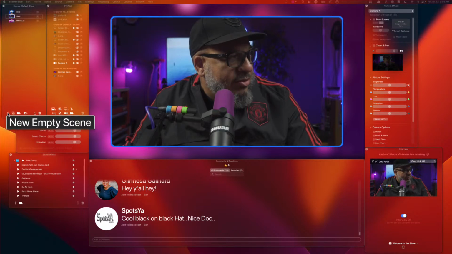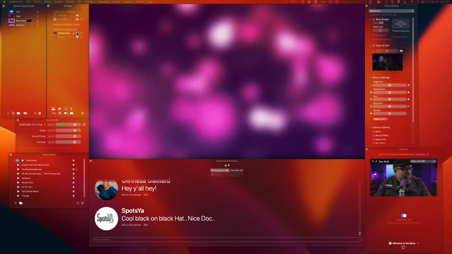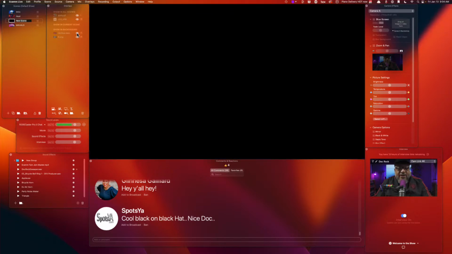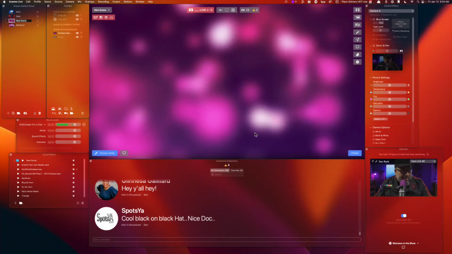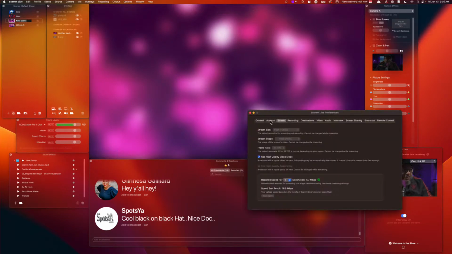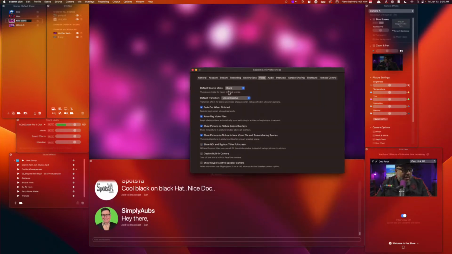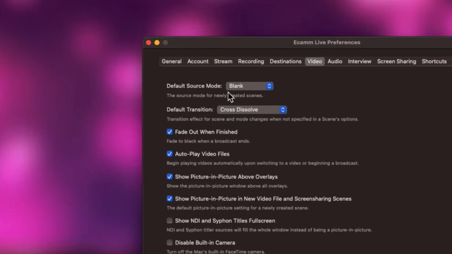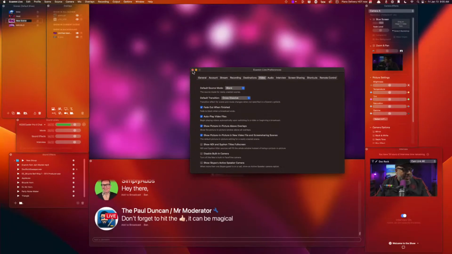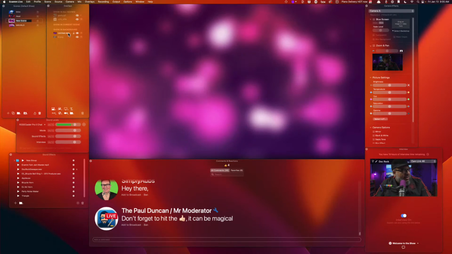I'm going to press the plus to create a brand new scene. Now, you're going to start out like that, but it'll look like this. The key to starting out like that is having your preferences and your video tab set up so that your default source mode is blank. Probably the most important thing you'll learn today is always start with blank. That's just the answer. Now, I didn't want it to be blank, so I have a little background over here. It starts out like this, and I'll put it in the background.